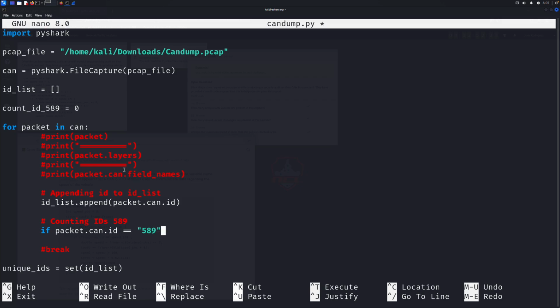Remember, how do I know that it's a string? Because when I printed the list of IDs, we got the number, but there were single quotation marks to the left and to the right of each value. So that means that the element is actually a string. Okay. So if the packet.can.id is equal to 589, I'm going to increase that counter, right? So we're going to do count underscore ID underscore 589 plus equal 1. Okay, that's it.